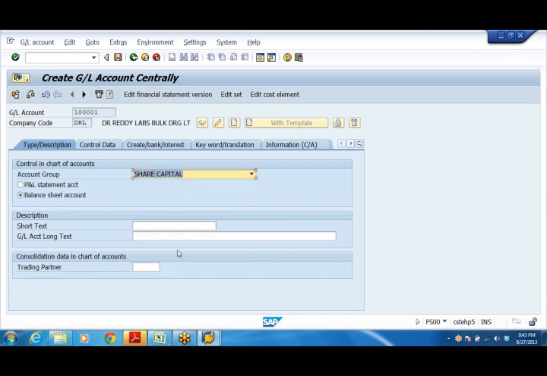So share capital, equity share capital. In the first stage, type and description, I'm defining the account group in which this GL account is going to fall, and the description of the GL account. We also define whether this is a P&L account or balance sheet account. The system cannot identify which is which; we, the consultants, have to decide which type of account it is.